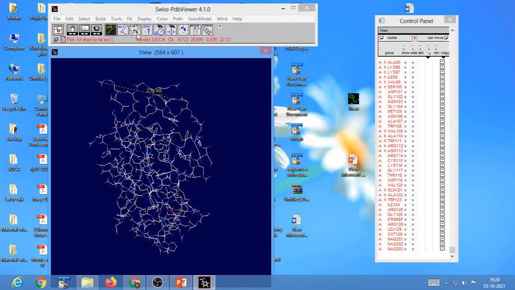You can click on this button again to come out of this function, or you can use the escape button on your keyboard. So now if I hit the escape button on my keyboard, which I am doing now, I can come out of this function. So this is how you find out the distance between two atoms.